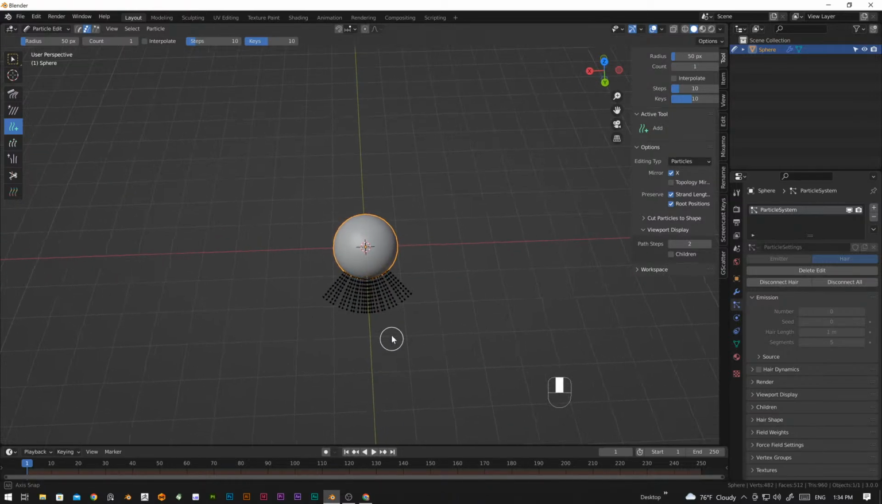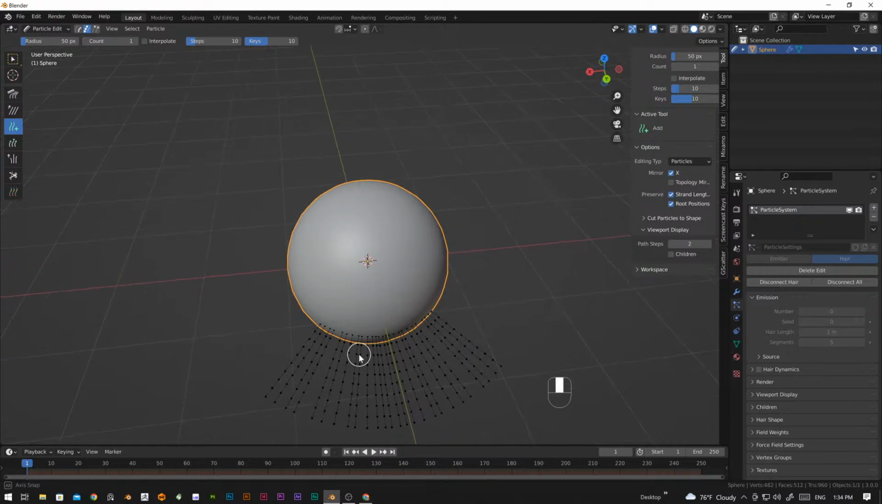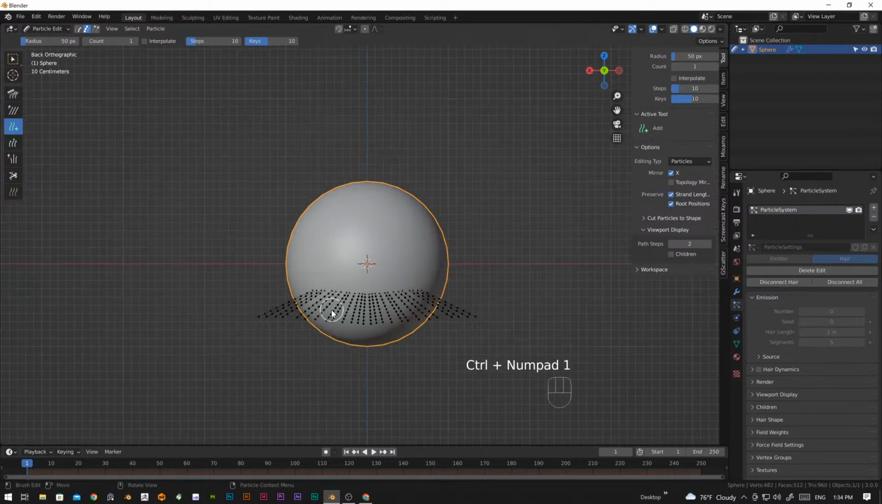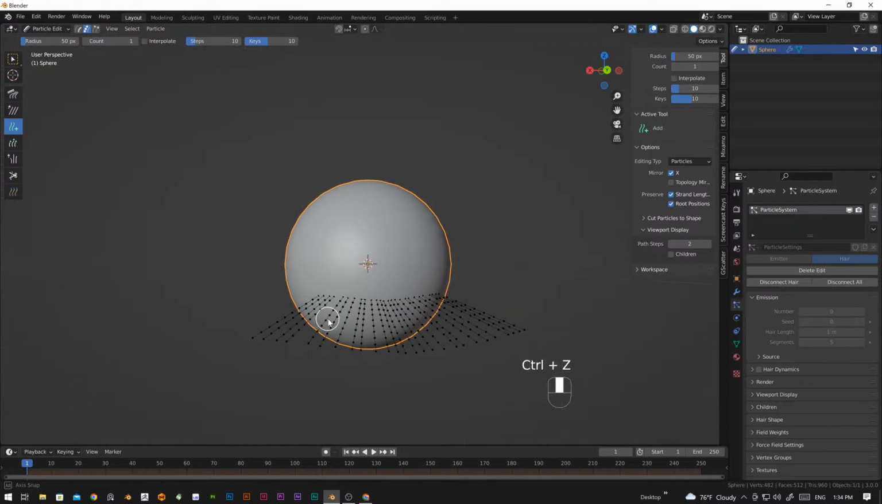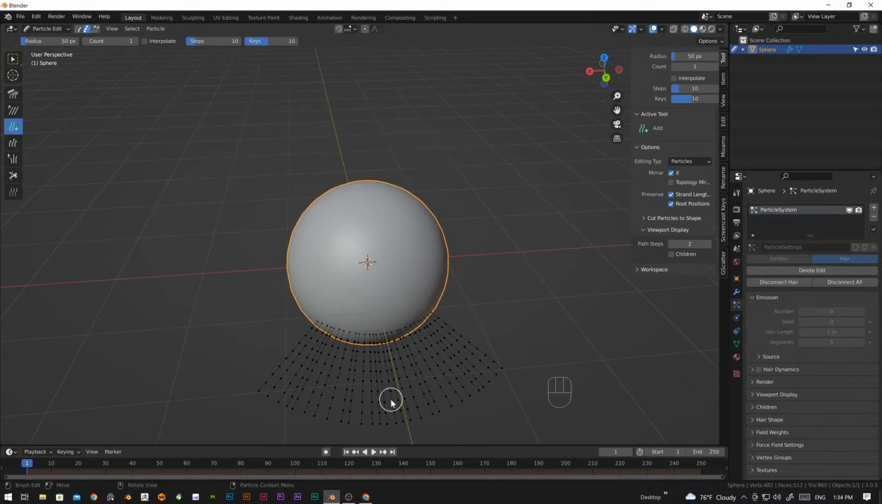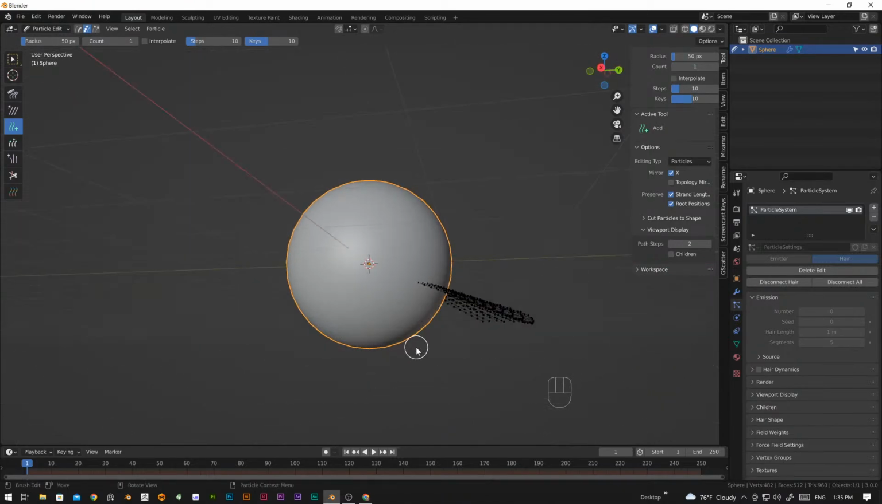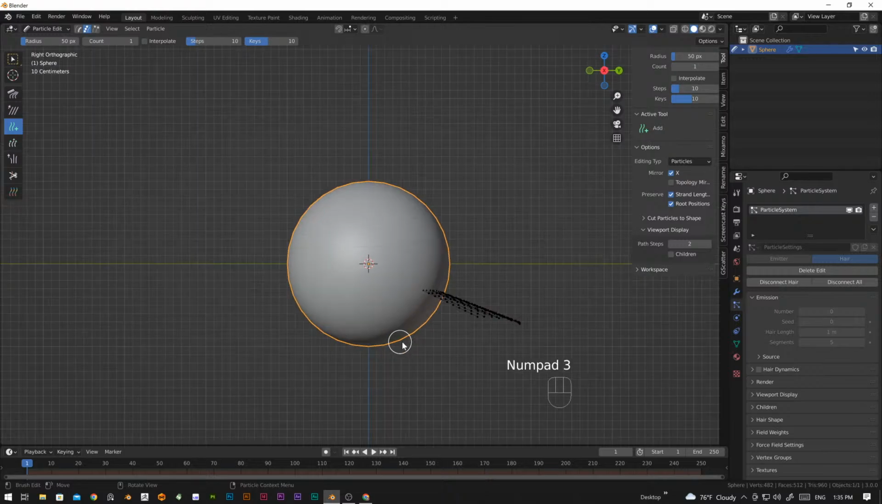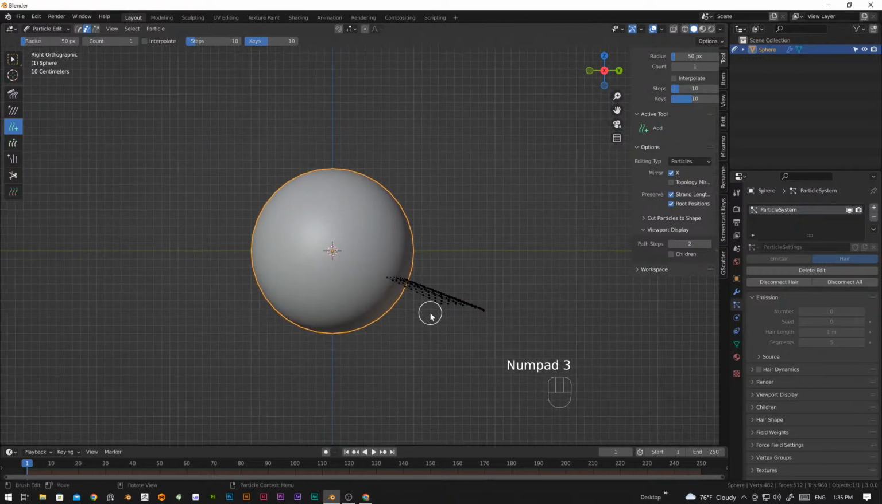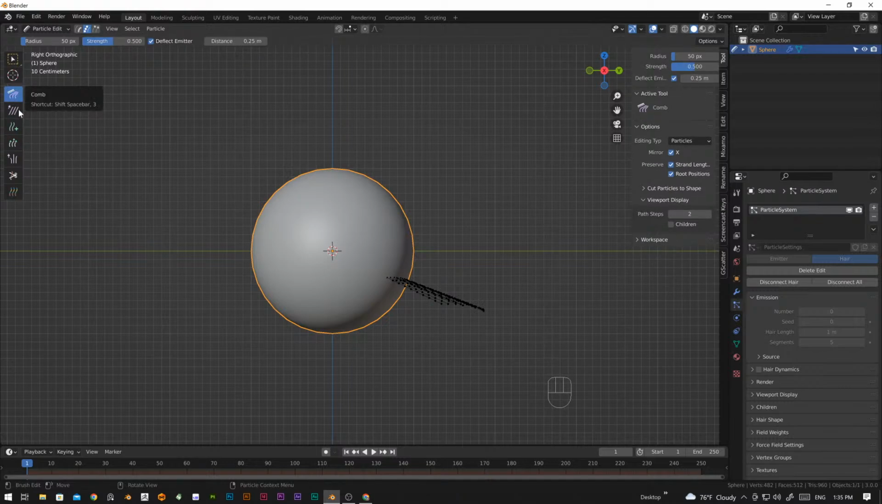and yep, that's pretty much it. And let me add hair to this side here. Now let's go to the side view by pressing 3 on the number pad, and then we are going to choose the Comb button.